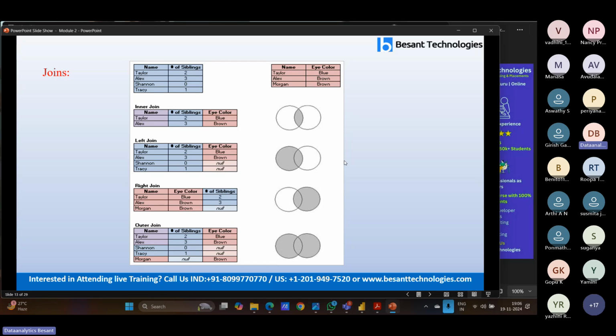So the merging operation is nothing but the joins operation that we will be performing in Power BI. And the append operation is nothing but the union operation. The name alone is different. In SQL, we call it joins for the merge operation, and for append, we call it union in SQL. So the names alone are different. Otherwise, whatever they are doing is the same thing.